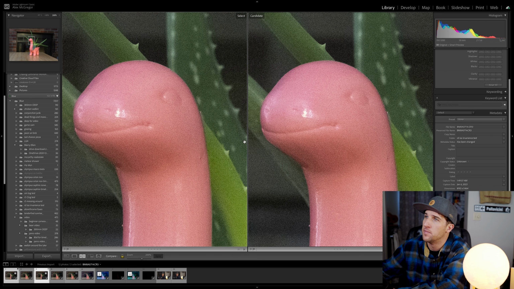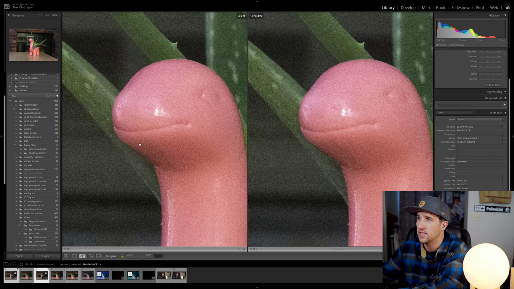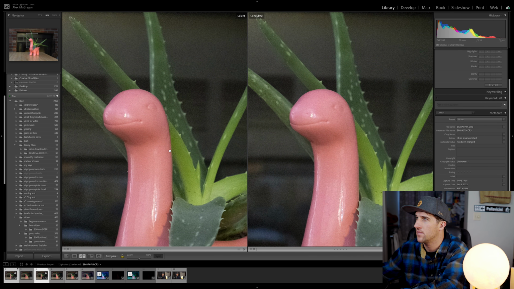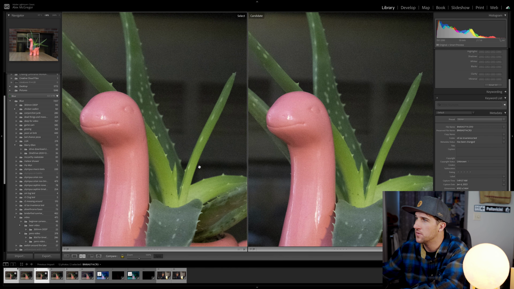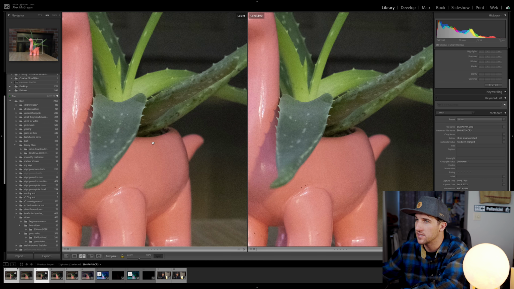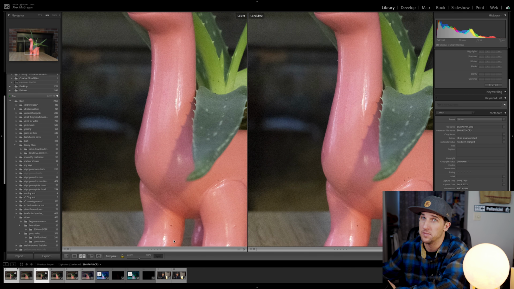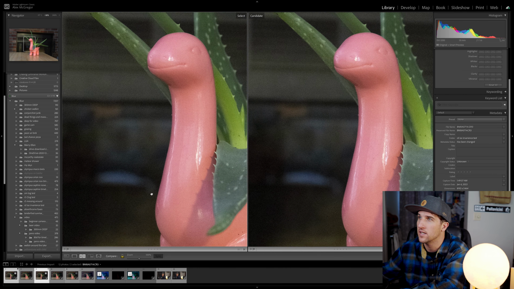A couple of things I'm noticing is that the color is a little more accurate. This one has just kind of a blue hue to it, but this color is much more realistic for what this little dinosaur looks like. But looking at them full view or even 1:1, man, they look almost identical. So this is really interesting to me. I would say that this is indicating that the R5 is a pretty ISO invariant sensor.